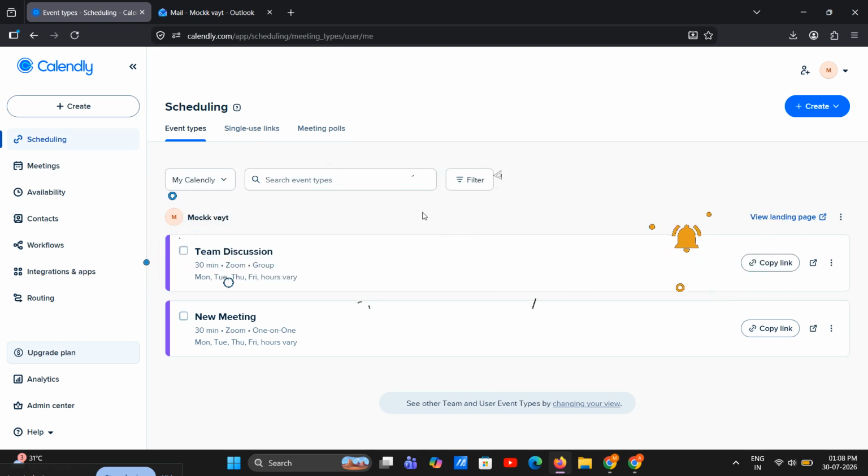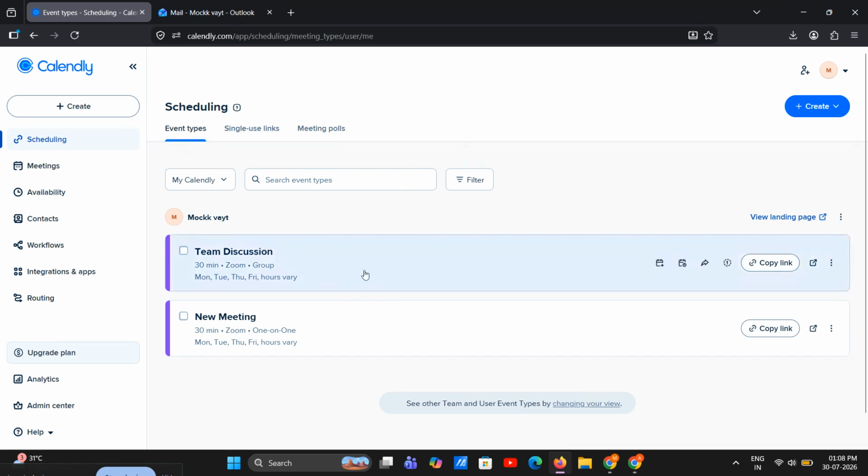Alright, let's get started. First, sign in to your Calendly account. Once you're inside Calendly, go to your event types. This is where you'll find the meeting type you want to share, like a demo call, consultation, or discovery meeting. Select the event you want to use, and then look for the copy link option. Click copy link to copy your Calendly scheduling link to your clipboard.